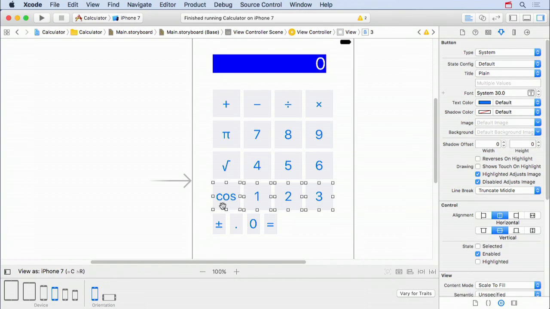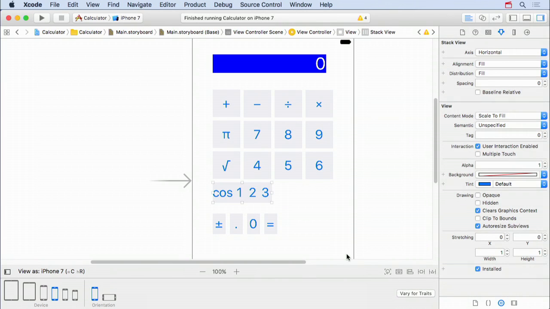Let's go this one. Now there's actually another way besides going up here, Editor, Embed In. There's a button right here for it. It's so common. There's a button right there, Embed In Stack. So boom, I'll do that. Again, I'll put a space in here. Notice that the cosine button is wider than the 1, 2, 3. So I'm going to say fill equally and make them all the same width.